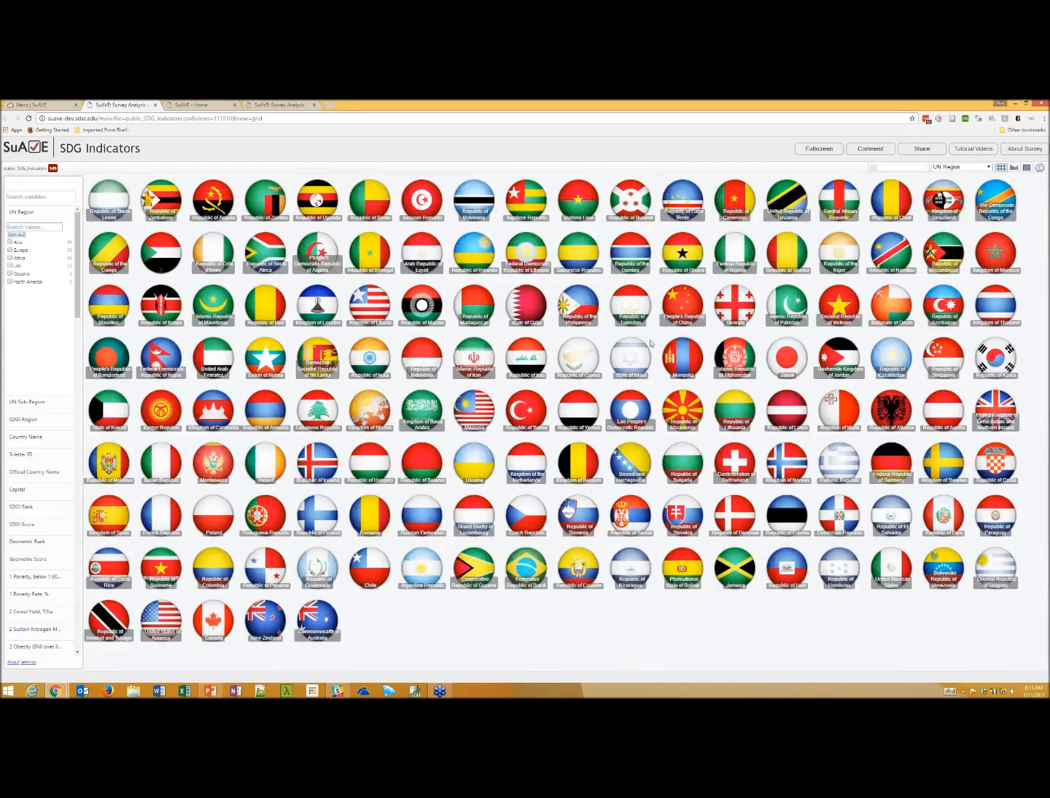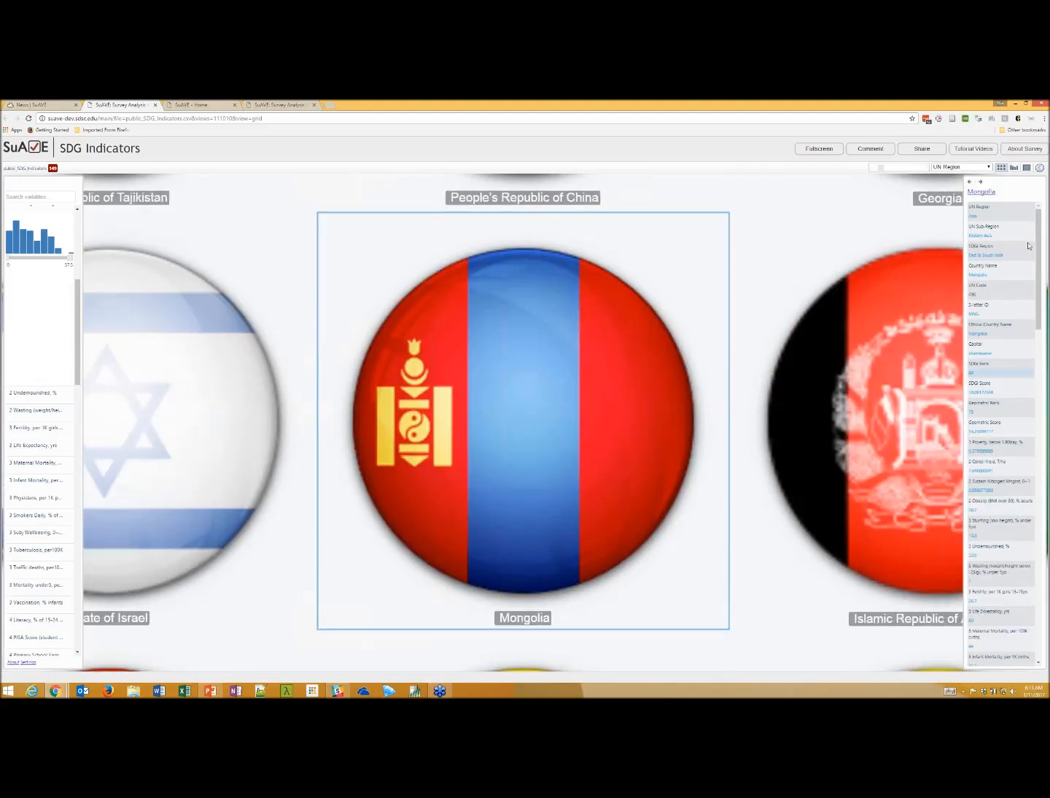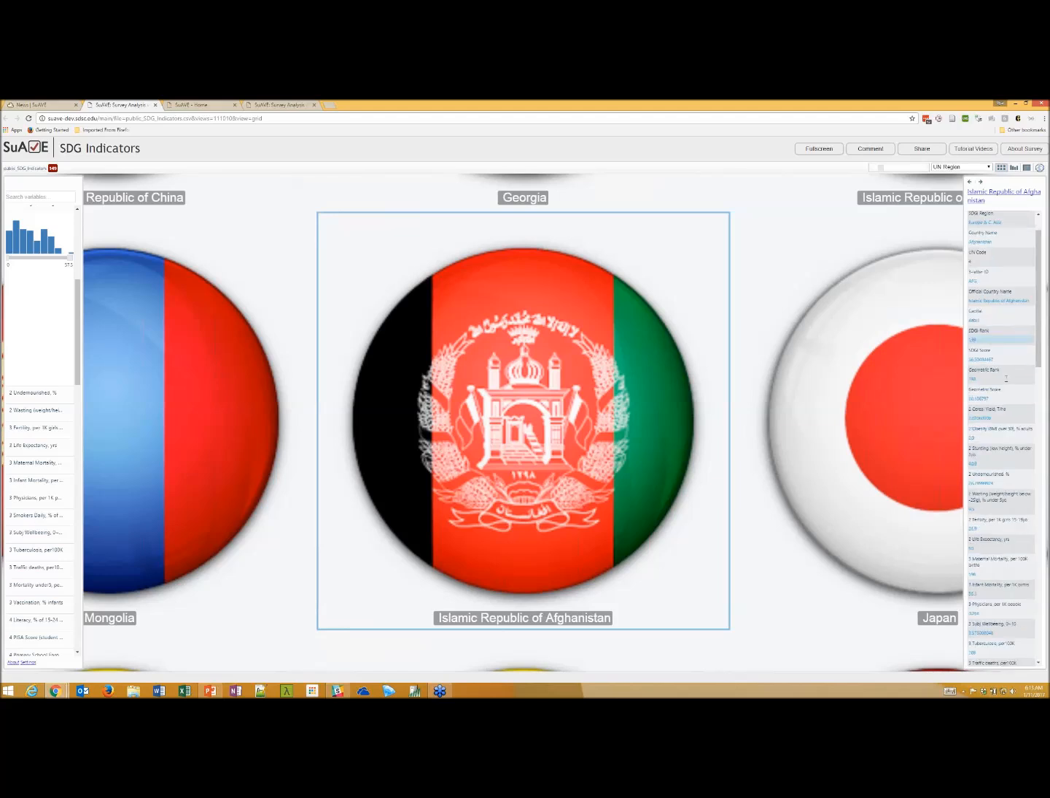What you can see is a grid view. These are icons for different countries. On the left, there are indicators that you can look at their distributions. And for each country, you also have information that gives you a profile of all the values that have been computed for this country.